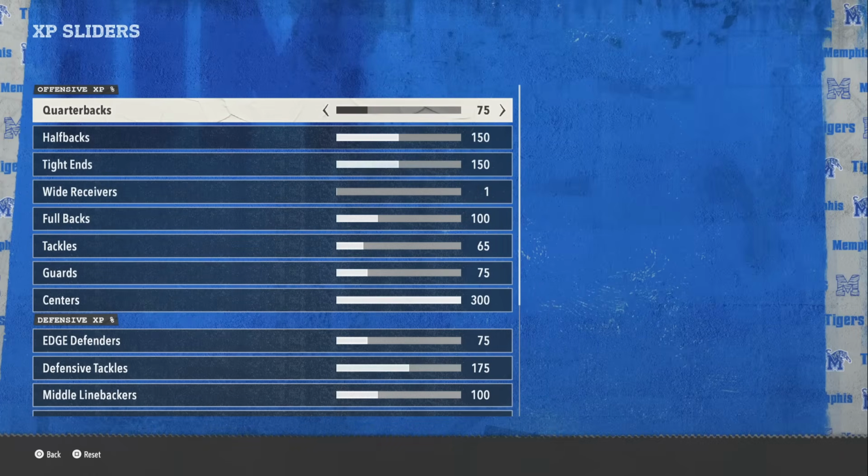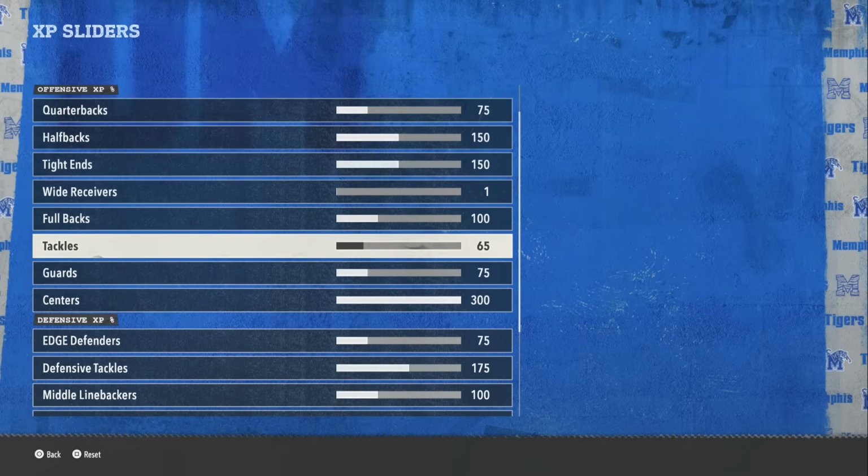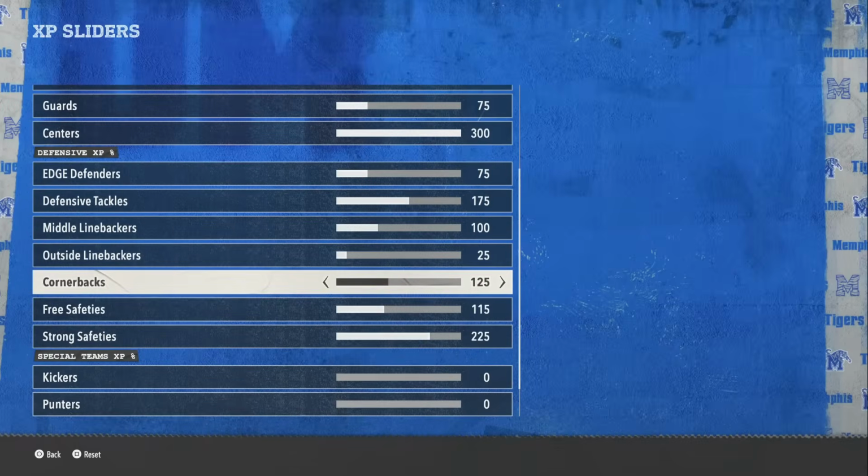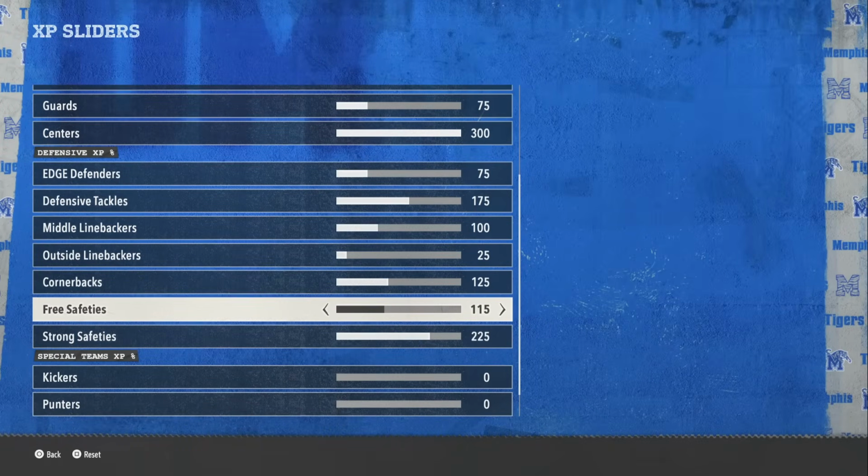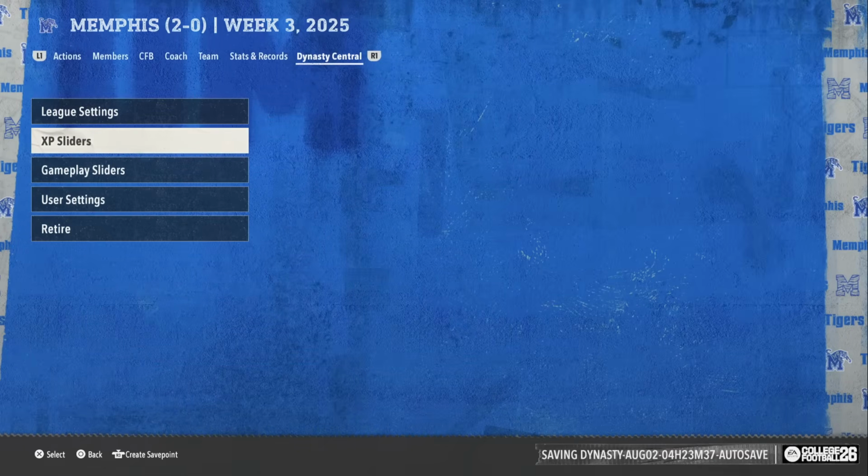Again, I do have a video on this, breaking it down way more thoroughly than here. Right now, I'm just going to show these for you, so you can go ahead and mark these down. These are important, so you need to use these XP sliders. If you don't, you won't get the experience that is intended for you.